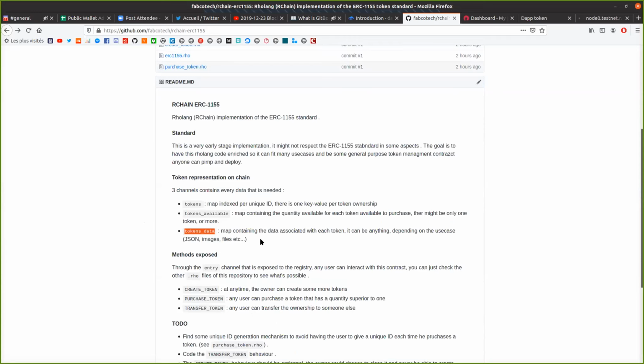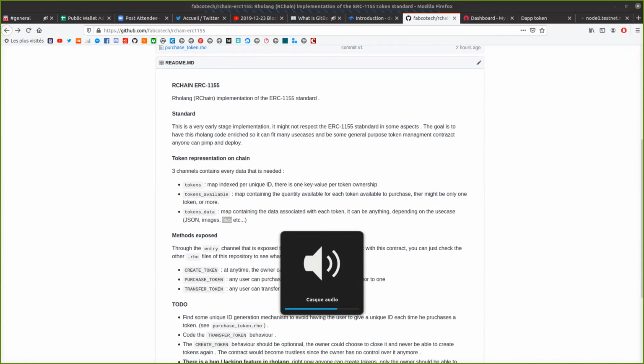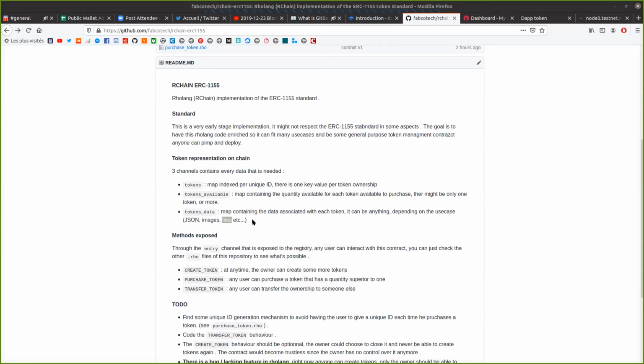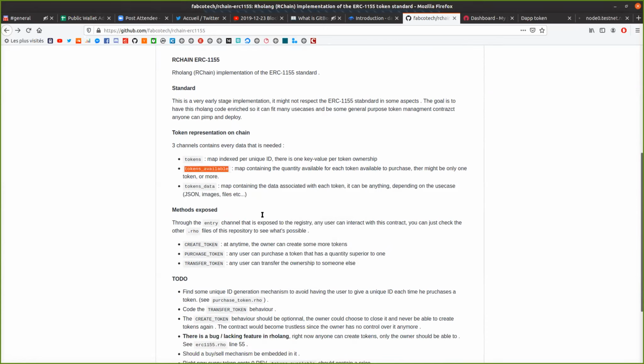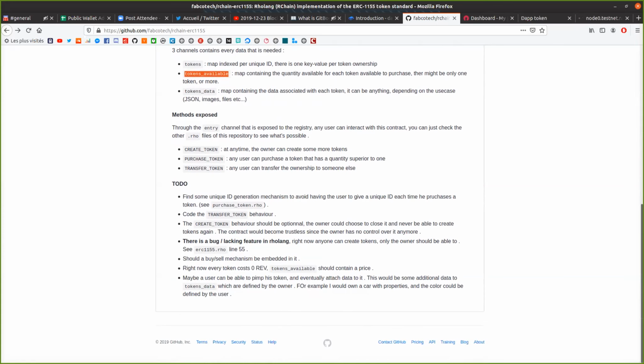This is like a metadata that you can put, right? Yes, metadata depending on the use case: JSON, images, files, anything. You can have custom fields in this part of the data, right? It's not even fields. Anything that can be expressed in Rholang can be linked to a token. So right now, I'm on purpose saying fields for you, because you can store a DID here, right? Yes, that's right.